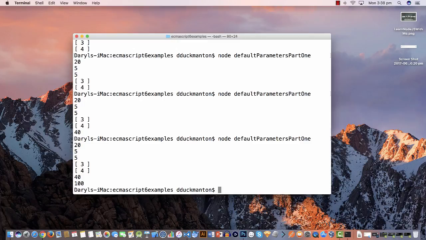Okay, so just a couple of cool things that you can do with default parameters, and it's actually something you can't do in other languages, at least from C#. I know you can't do this. You can't set one parameter to another parameter like that, which is pretty cool.